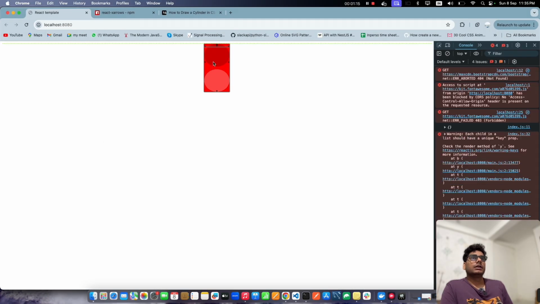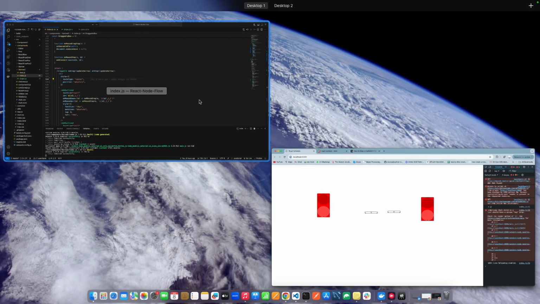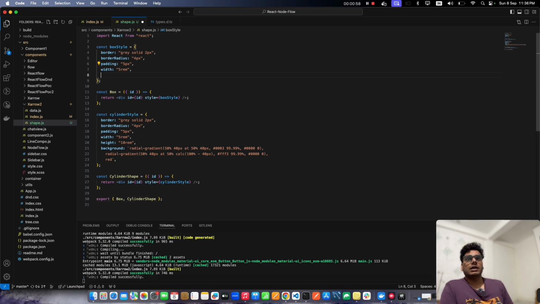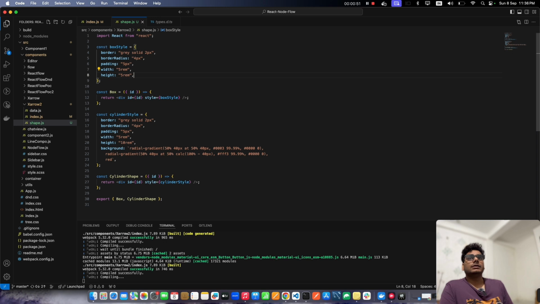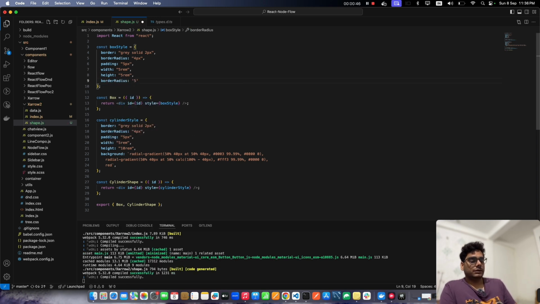If I try to drag it, reload the page and drag it. So one cylinder, two cylinders, and one node, two nodes. So we need to give the height to these nodes, because the height is not given. If we go into the shape over here, in the box style, height as well, let's give it 5 rem, and give border radius equals 50px.